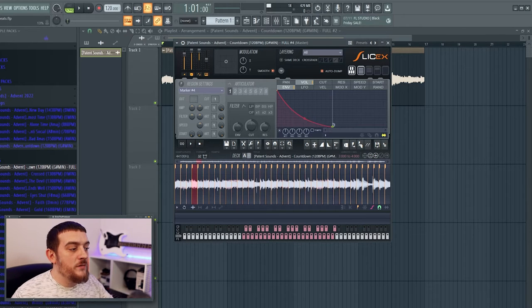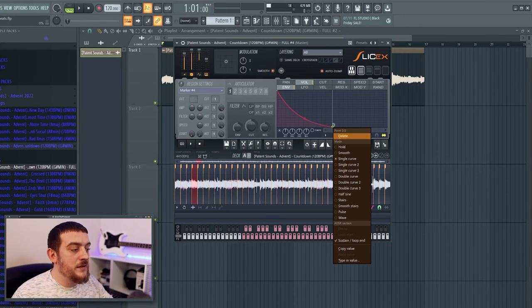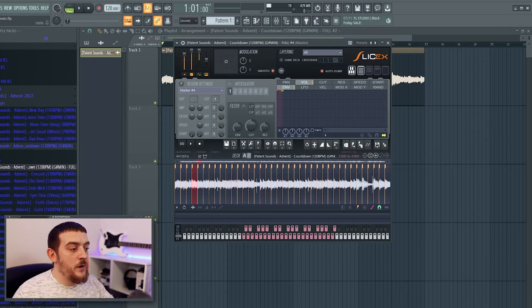Next, you want to come over to the S point, right click it and just hit delete. Then lastly, you just want to right click anywhere here to create a new point and drag this out as far as you can go. Now every time that I press a key, the audio is going to be played until the end of that region.